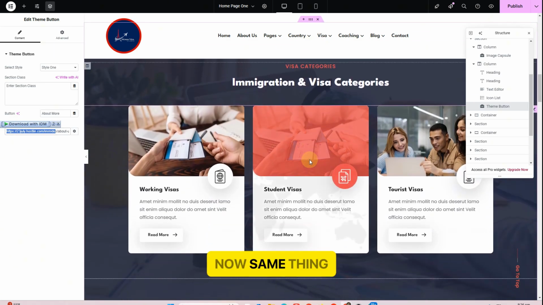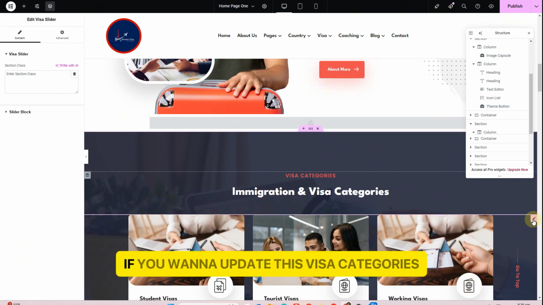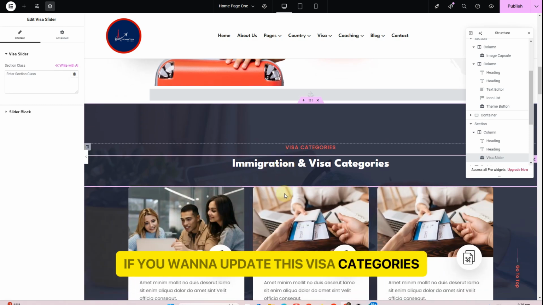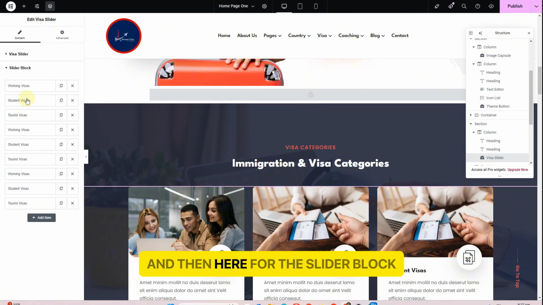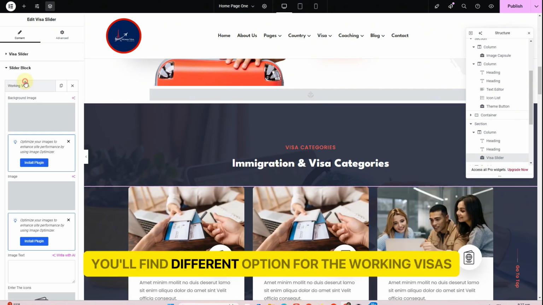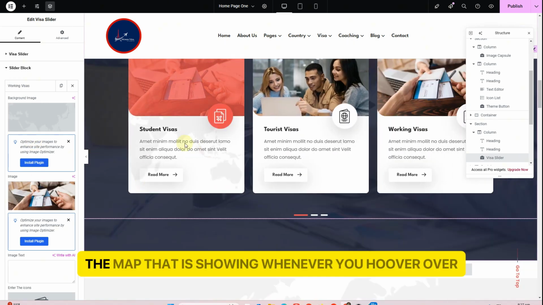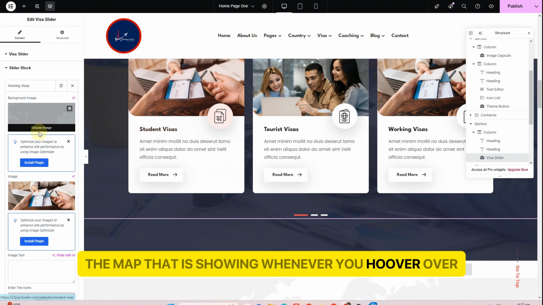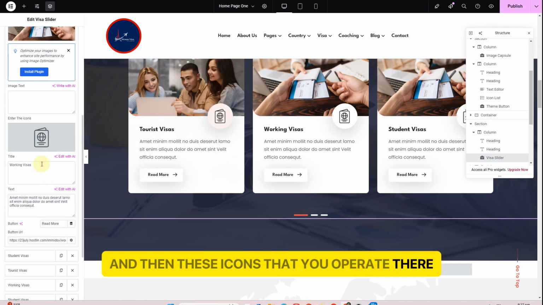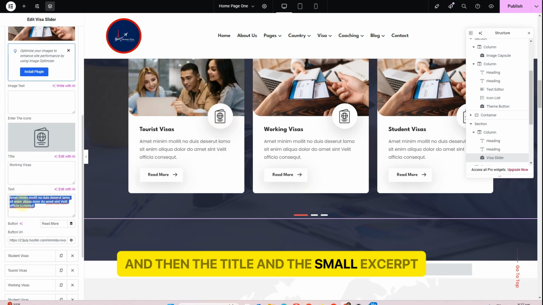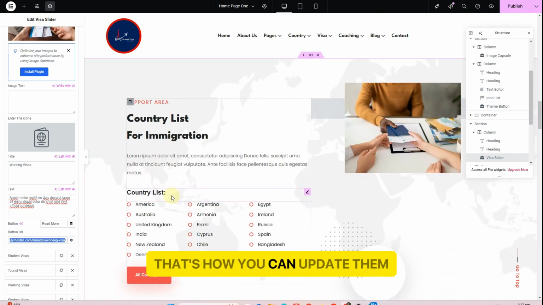Now the same thing applies to all of these different options. If you want to update these visa categories, just click on this tiny pencil icon, and then here for the slider block, here you'll find different options. For the working visas, you can update the image, the map that is showing whenever you hover over, and then these icons that show up right there, and then the title and the small excerpt and the URL for the button. That's how you can update them.